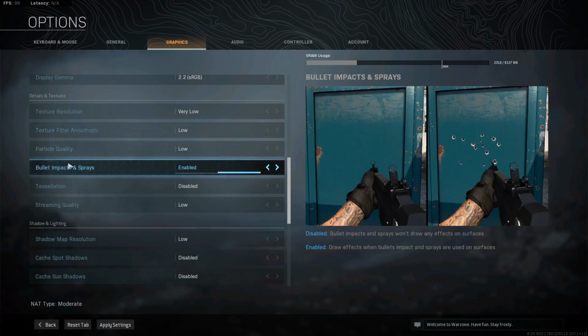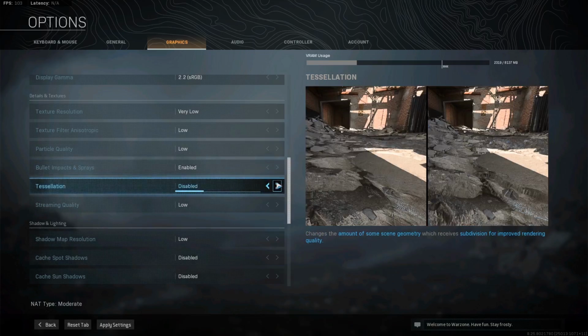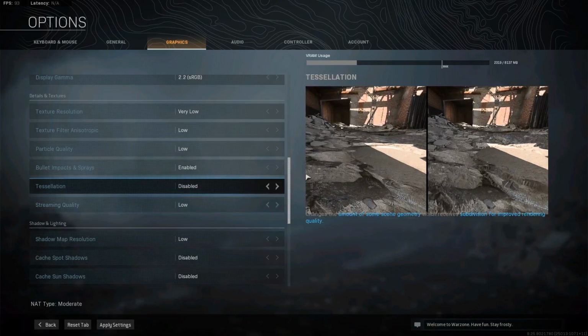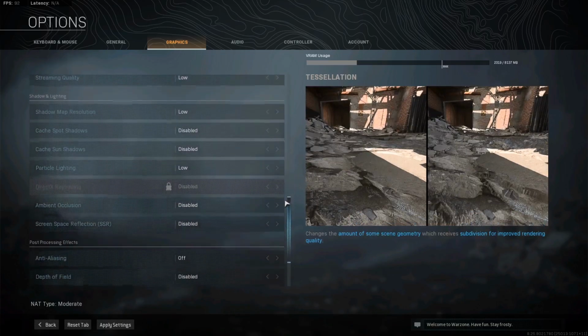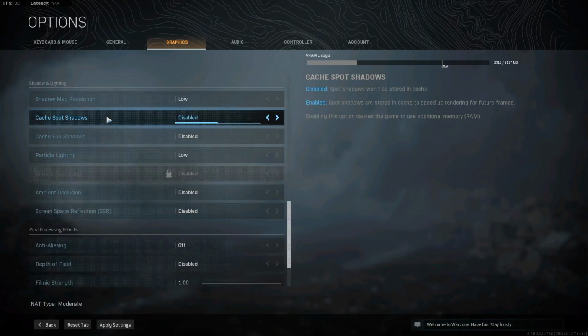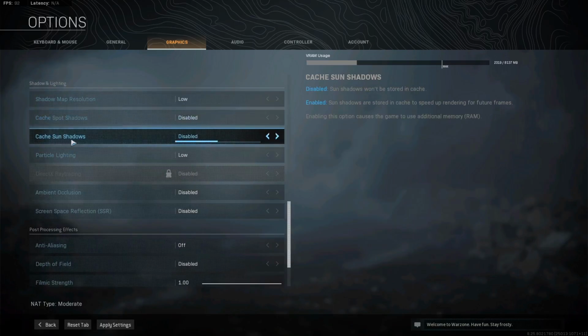So all this stuff is going to be on low. Bullet impact, that's a disadvantage if it's disabled, but it also increases performance by maybe 1 or 2 frames. Tessellation, you definitely want this off or disabled. Streaming quality, I would put this on low. Shadow map resolution, low. So cache spot shadows and cache sun shadows, you both want on enabled.